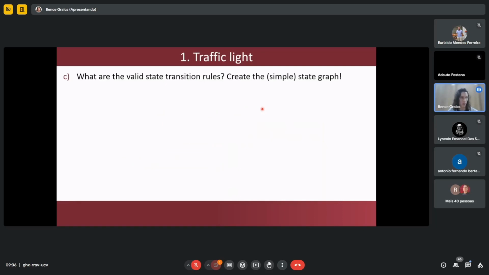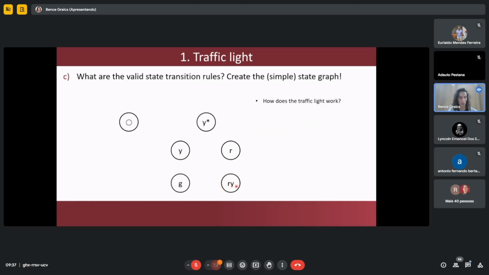Now, what are the valid state transition rules? We have to create a simple state graph, a simple automaton, not a state chart yet. We use these circles to represent the states. Many times in the case of finite state machines or automata, this is the notation that we use for states and not rectangles. We use rectangles for state charts. In finite automata, we have these circles for the states. So this is the off state.